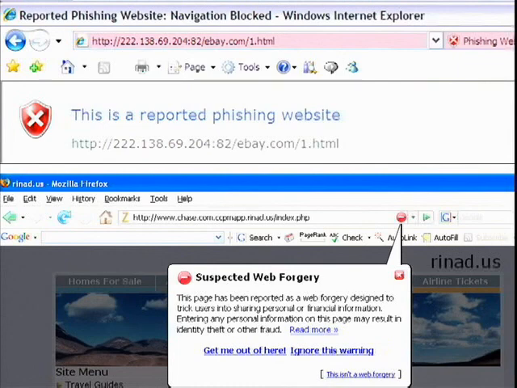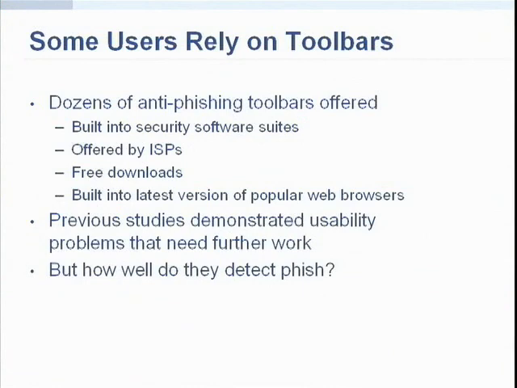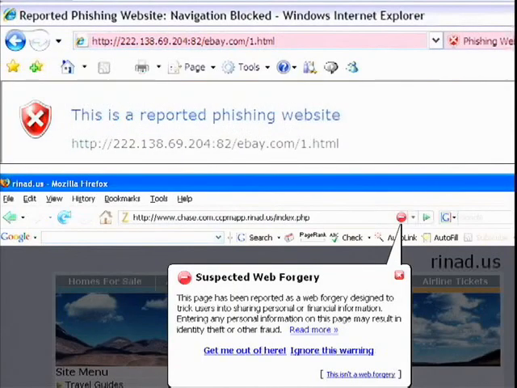But again, we're interested more in how well do they actually work in terms of detecting phish. So this is sort of a separate problem too, because one issue here is, how well do people actually recognize that it's a phishing attack? That's sort of the human side of things. And we're looking more on the computational side of things right now, which is how effective are the actual algorithms that they're using.